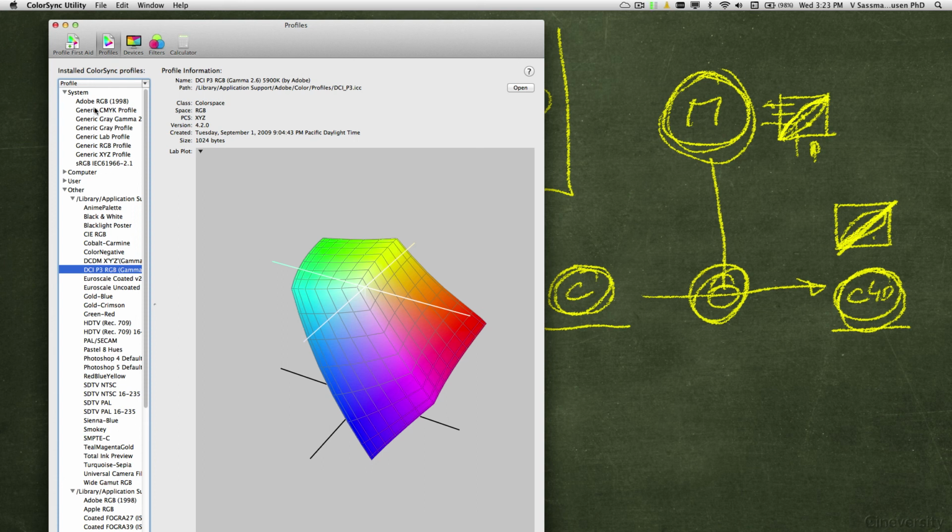And we have seen here already some profiles, and I want to give you, of course, a little bit more practical information about the color profiles in the next part.